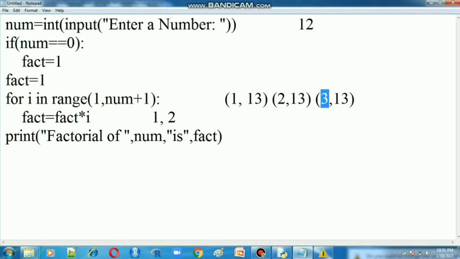Okay, next step, fact = int I, fact. The last value of fact is 2 only, 2 into the I value, which is 3. 2 into 3 is now 6. 6 will be stored in the fact variable. This fact variable itself holds the last value, 6. That value only will be printed from here. In the print function, the value 6 will be printed.